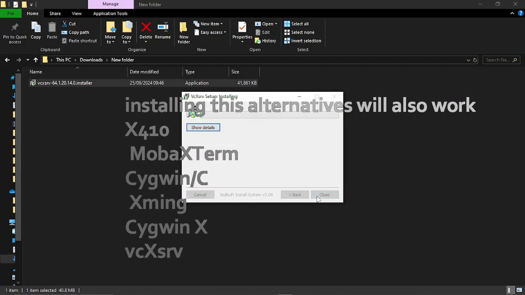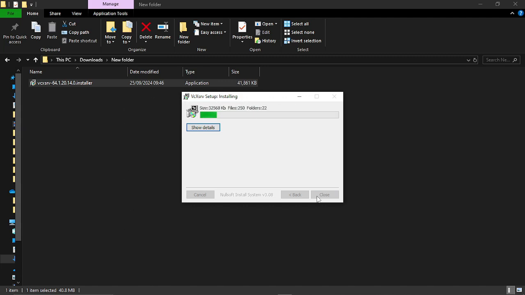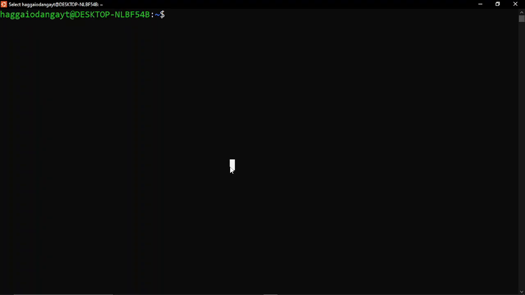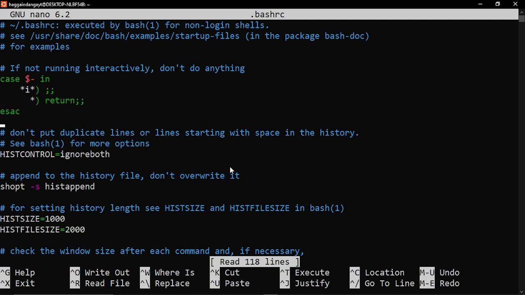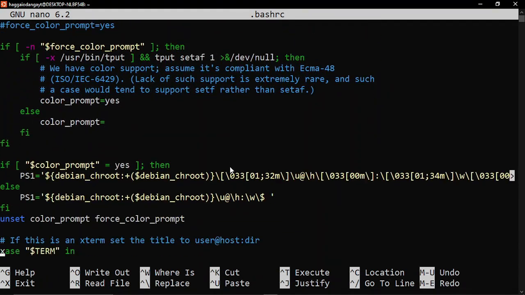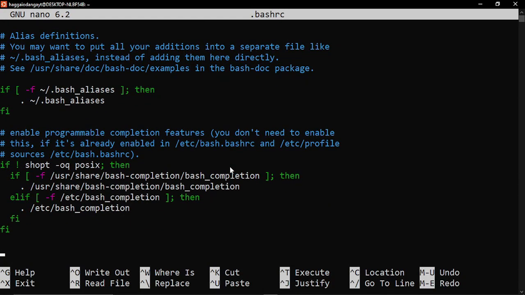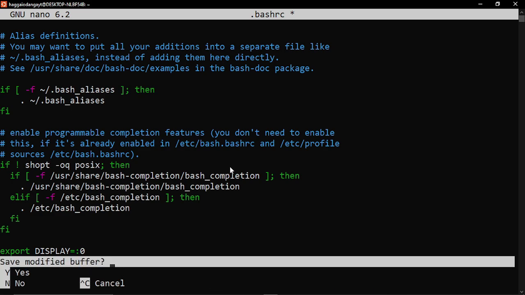After downloading this application on your Windows host, go ahead and install it. Then after installing it, we will open our Ubuntu WSL and edit our bashrc file using nano. Scroll down to the bottom of the file, then add this to the bottom of our bashrc file. Save changes using Ctrl+X, Y, and then Enter.